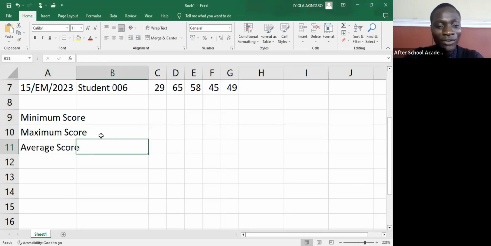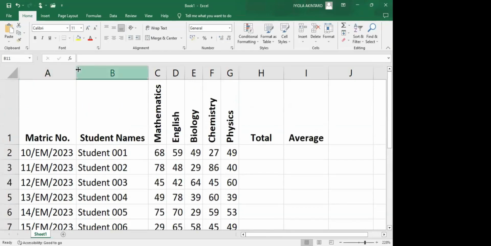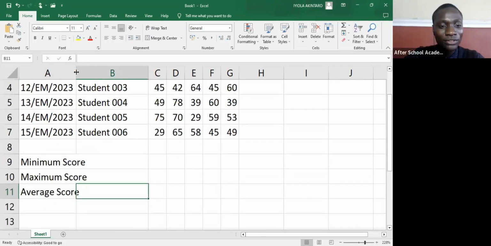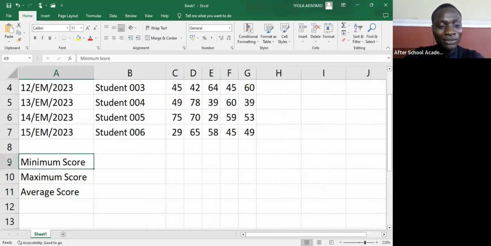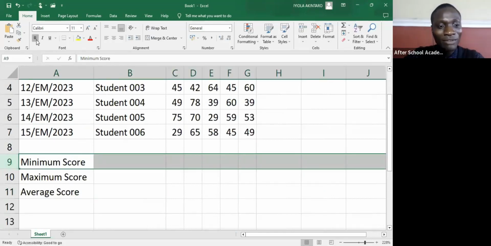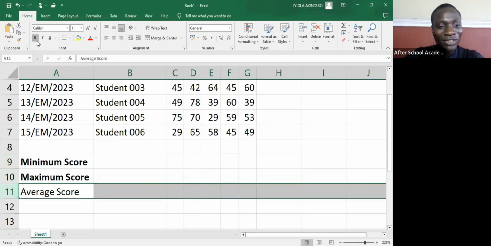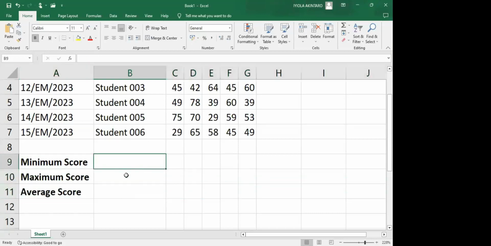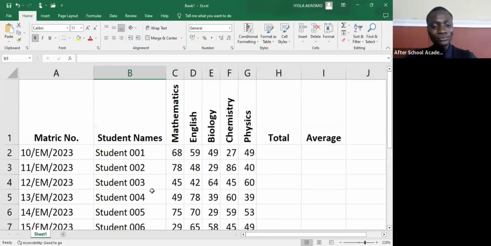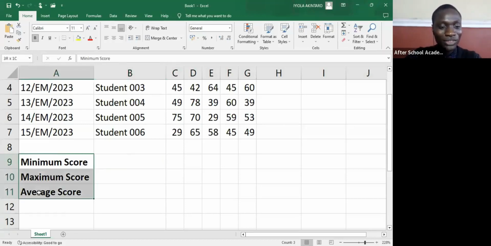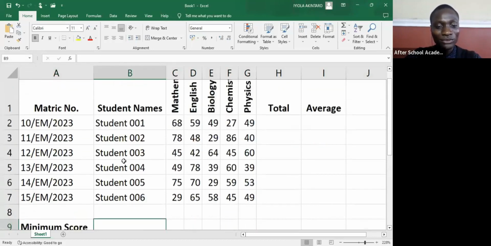Okay, so now this is done. I can increase the size of these so that my maximum and minimum score will be showing well. Then I want to bold everything in this row using the method I taught you at the beginning. Okay. Awesome. So now we can calculate the minimum, maximum, and the average score. Okay, let me do something. Let me move this. So to move this to this cell, I want it to be under the student names.